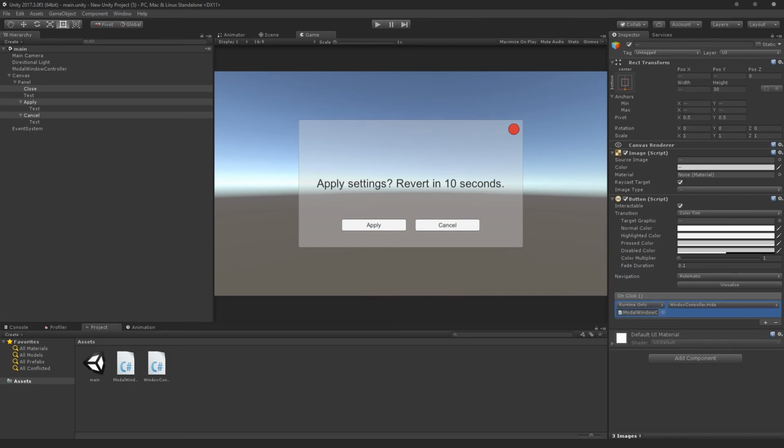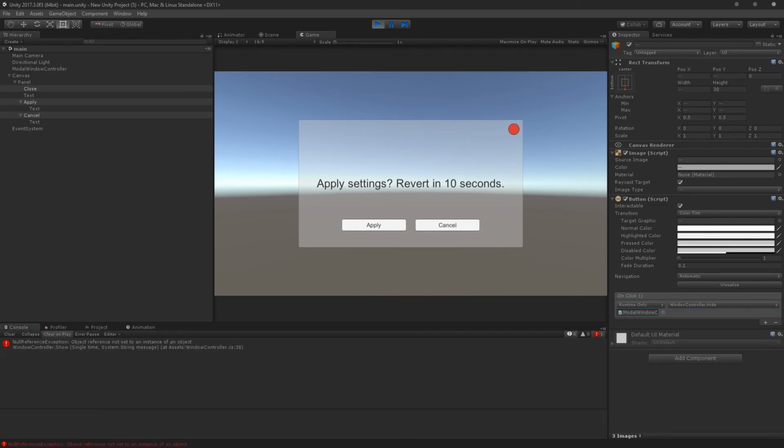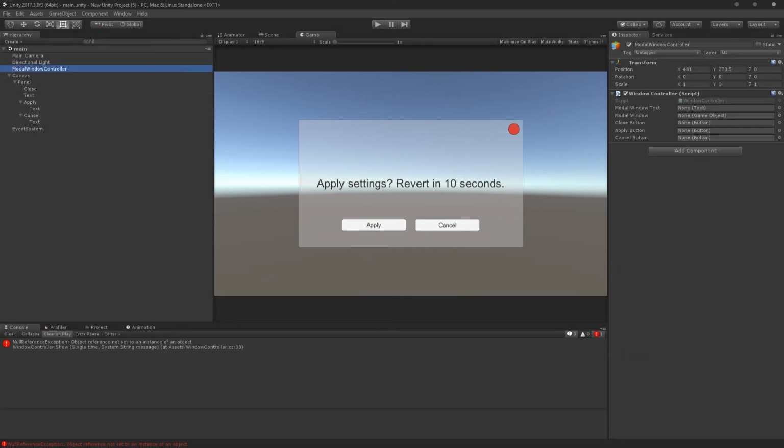Okay. Now we'll hit play. And we should see this say apply settings, but it looks like we hit an object reference, and that's because we forgot to actually set all of these component references here. So essentially, panel is the game object. Our modal window text is going to be this text here. And our close button is close. And so on with all the respective names. So now we should be good to go.